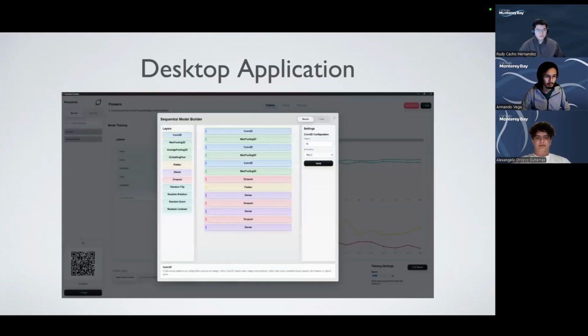Here we have our block builder mode for when the user wants to create their own sequential model from scratch. On the left, they have the various layers to choose from with a hint at the bottom about what it does. In the middle, they drag and drop the blocks from the left to the right, and then they can also edit the properties if they click on it.